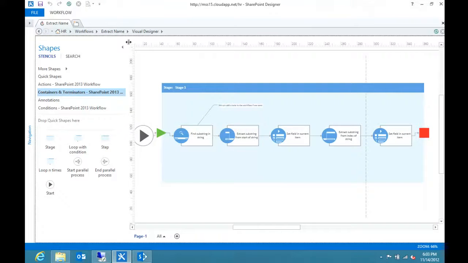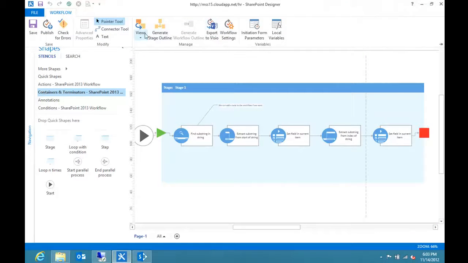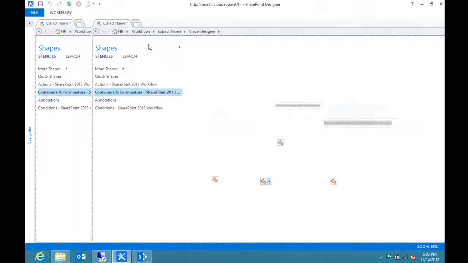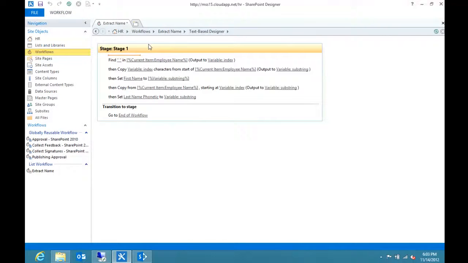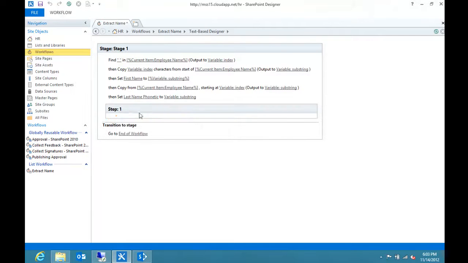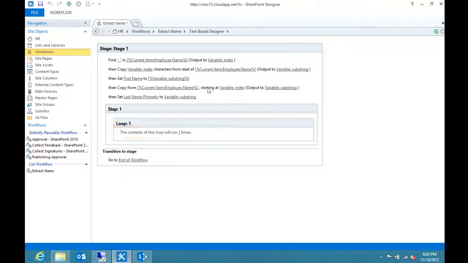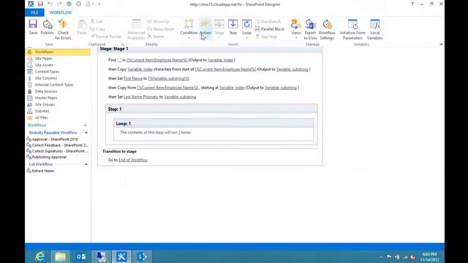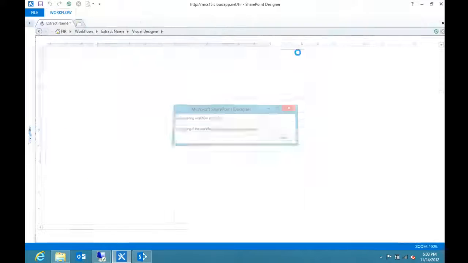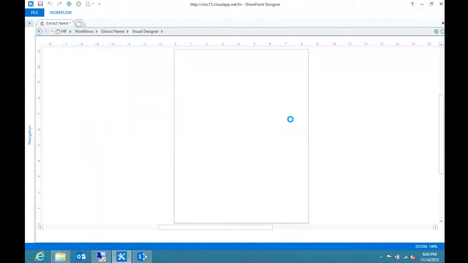What's great is pop here to Views, Text-Based Designer, and now that I'm in a Text-Based Designer, I see the old SharePoint Designer, what we're used to seeing. So you could go into this text-based view and continue to build your workflow out this way. I don't want to spend a lot of time, but just to kind of show you what I could do is let's just create a different step, and I'll say loop in times. And I'm not going to go in here and build this, but you'll see right there if I go back to my Visual Designer, you'll see that it did that automatically for me.